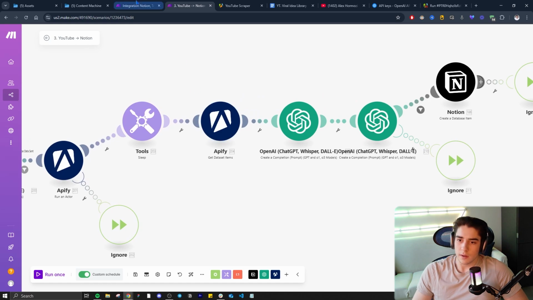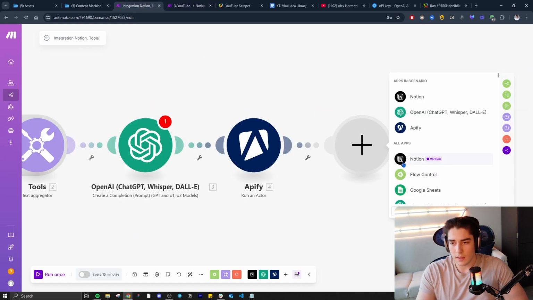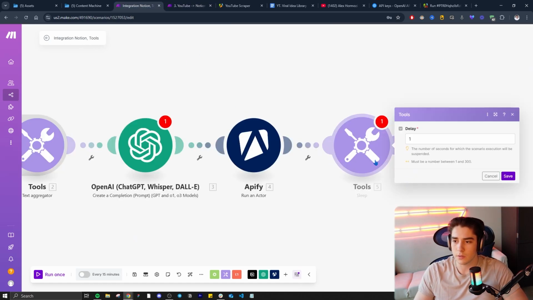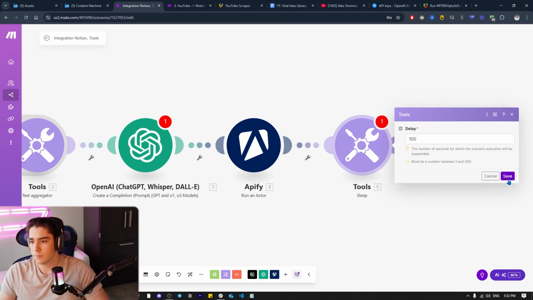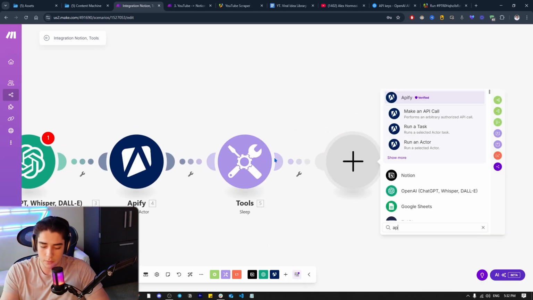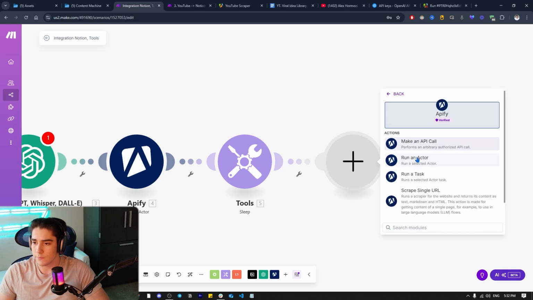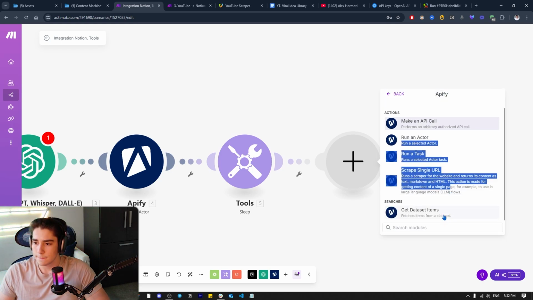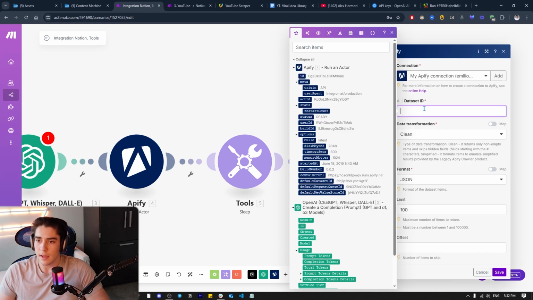So here again, you basically want to add the sleep module, give it enough time to run, and then add another Apify module, which is going to retrieve it. Here we go. Get dataset item. And you just want to select the ID from this module, from the run an actor module.